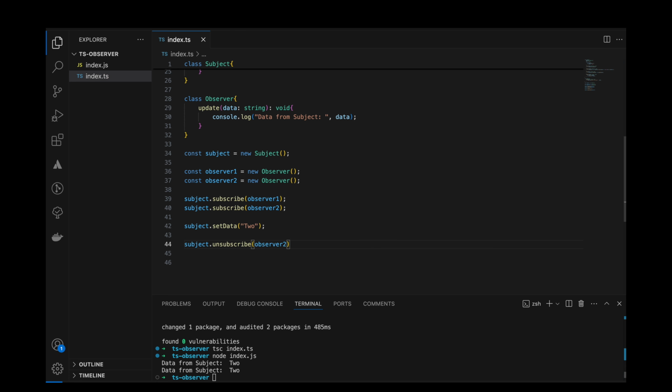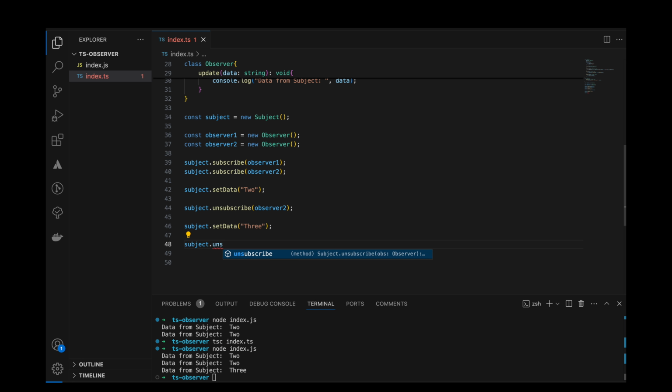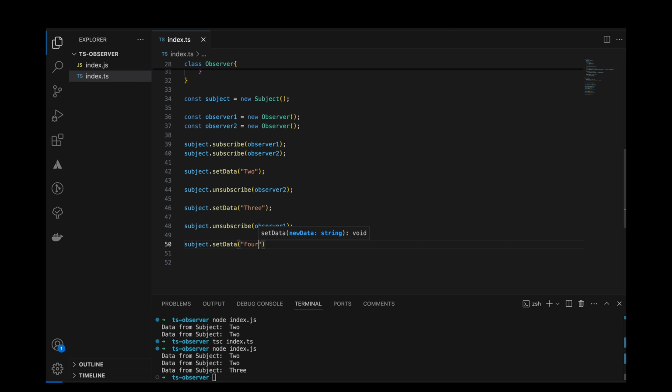Now I'm going to unsubscribe observer 2, and we should see 3 printed only once. Now I'm going to unsubscribe observer 1 as well, and I should not see any 4 value printed here.